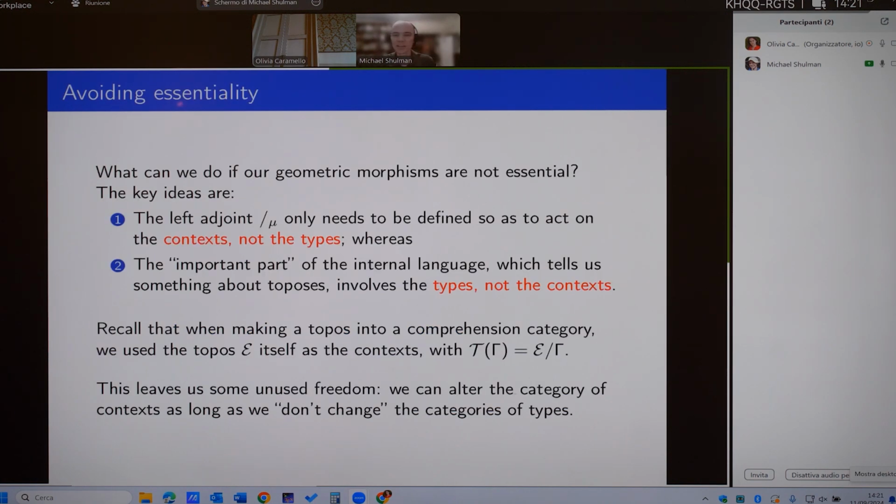Okay, so what can we do if the geometric morphism is not essential? The key idea is that this left adjoint acts only on contexts and not types, whereas the important part of the internal language tells us that we care about acts on types and not contexts. And we've already seen a place where we separate the context from the types in interpreting dependent type theory, where we have this comprehension category thing.